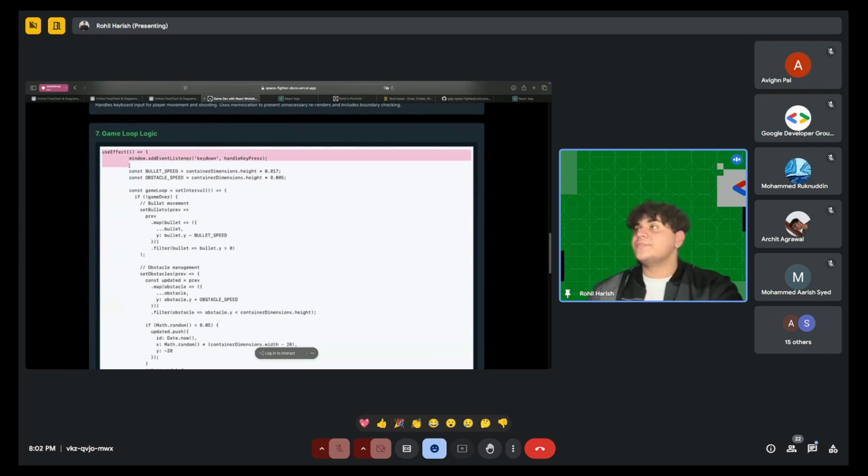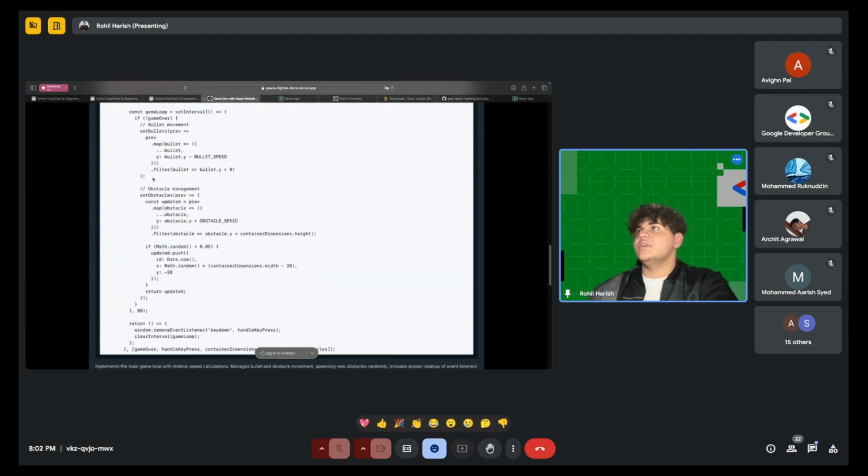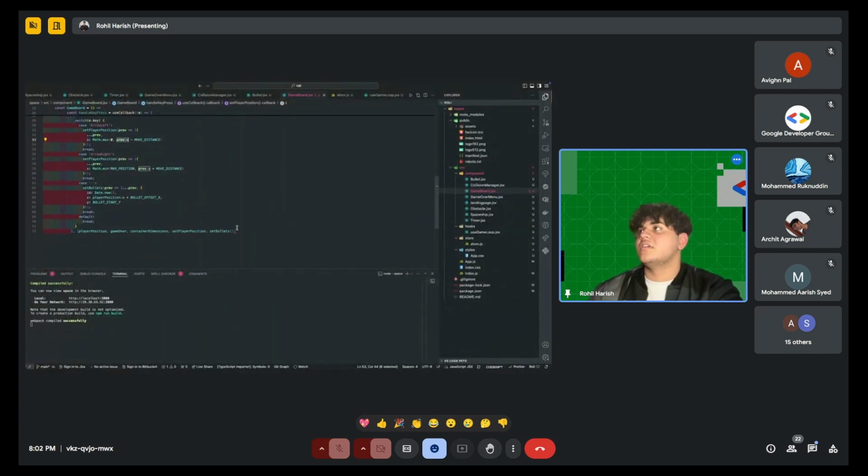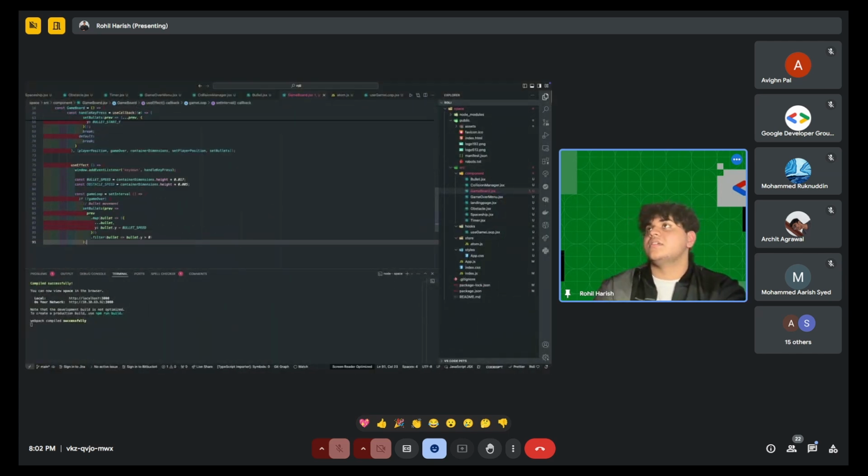So user spec is made. Do this part. Okay, add event listener on key down. When I click on key down, which is my space bar, bullet speed and obstacle speed have been calculated accordingly. And on a game loop, on not game over means the game is not over.